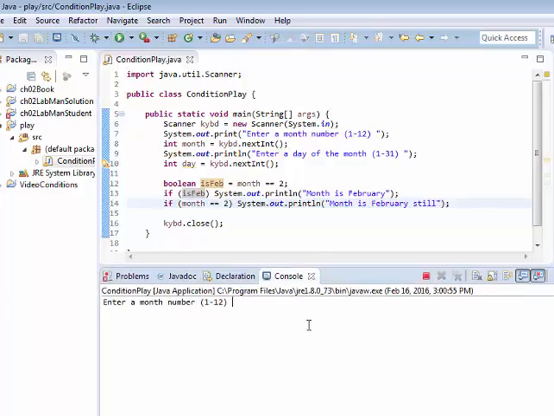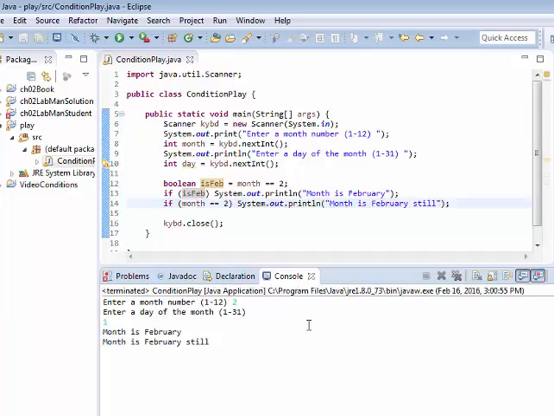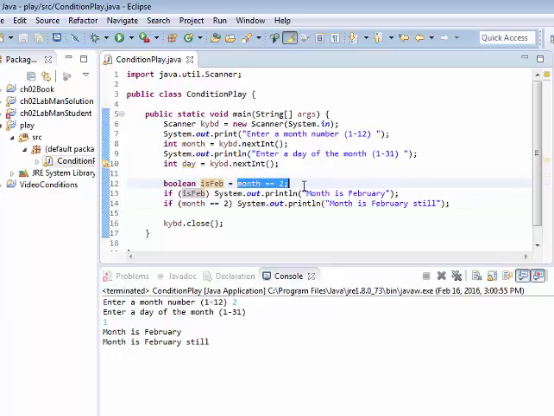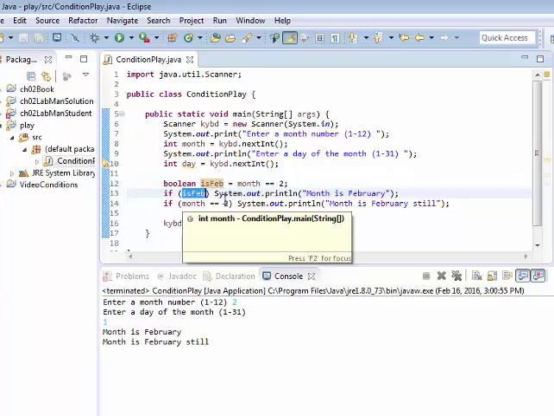Let's run it again, and this time I'll be nice and put in 2 for my month and 1 for the day. And now we see my program prints out month is February. That's because month equal 2 resolved to true. isFeb was initialized to true. My condition here for the if statement is true, and I print out that.